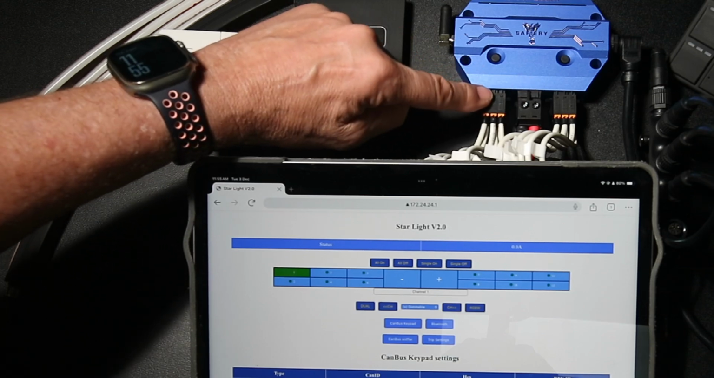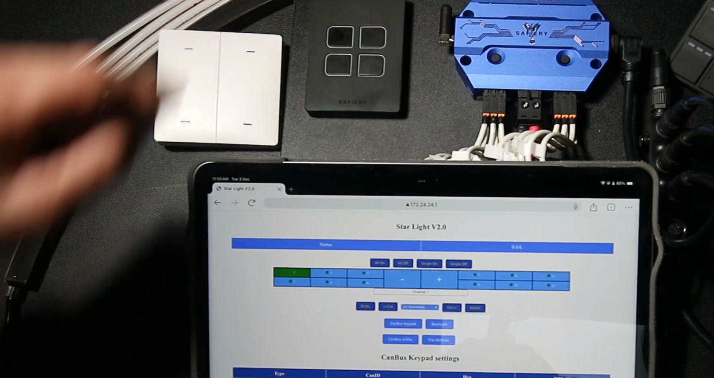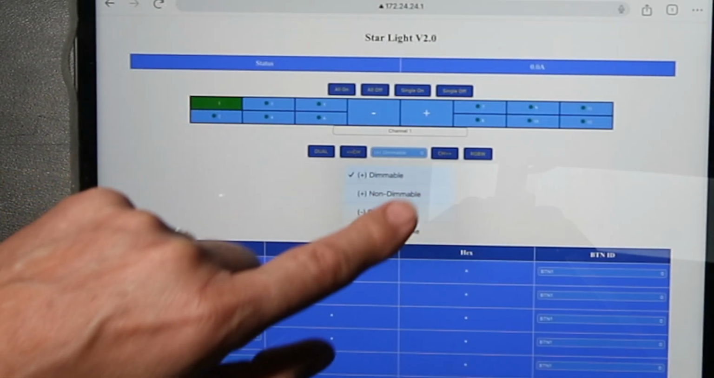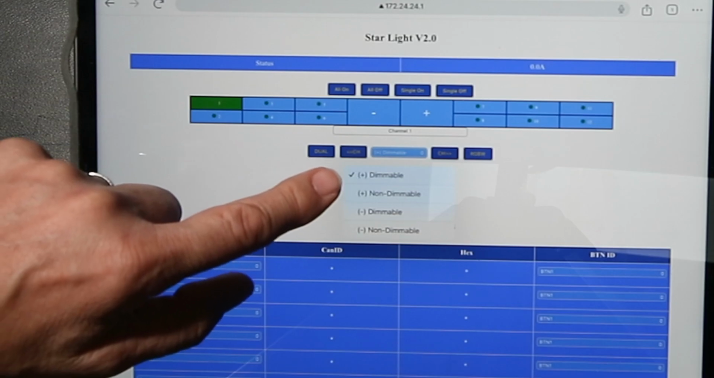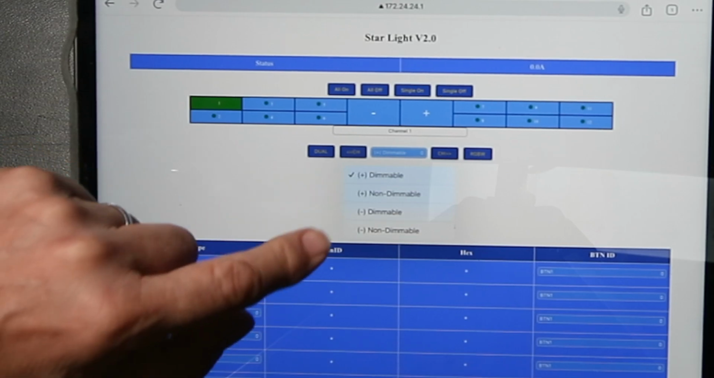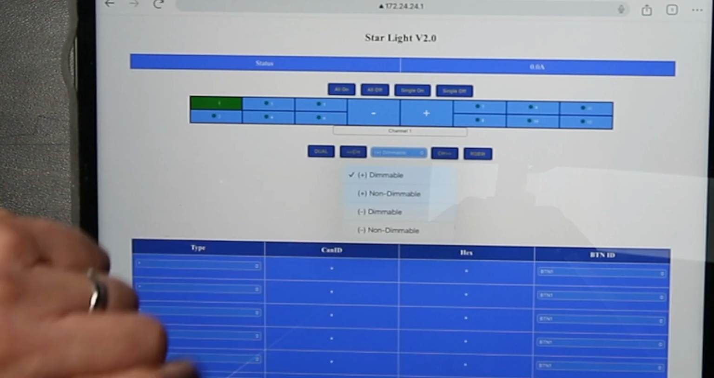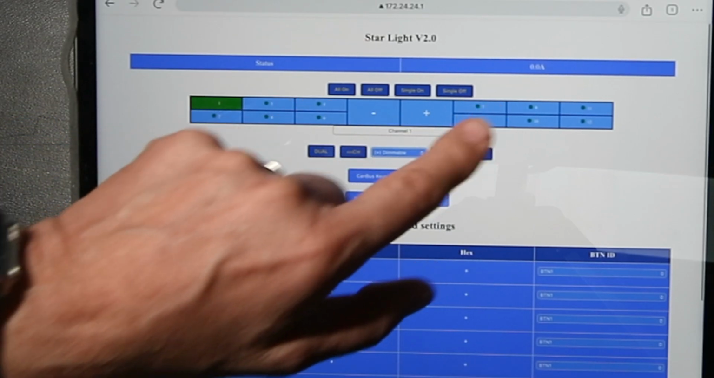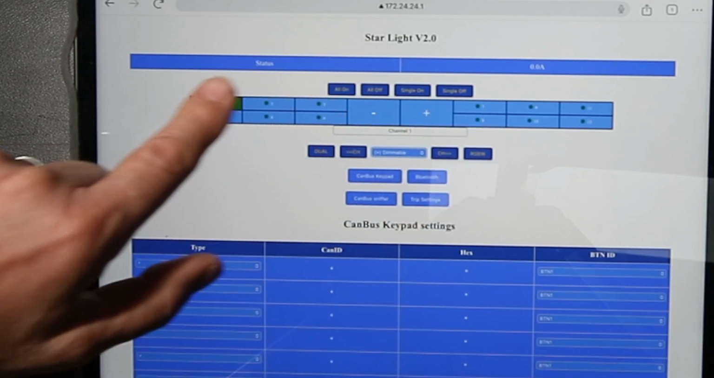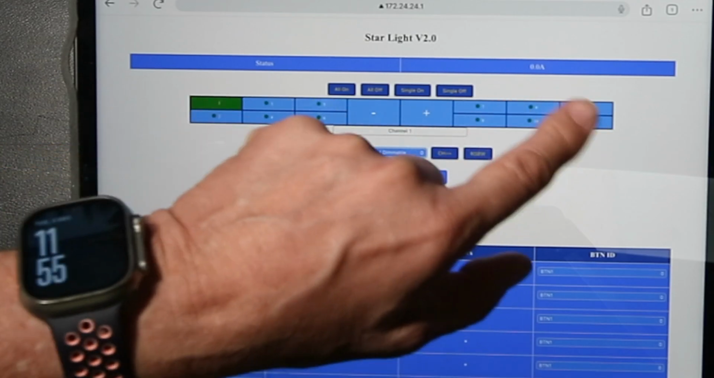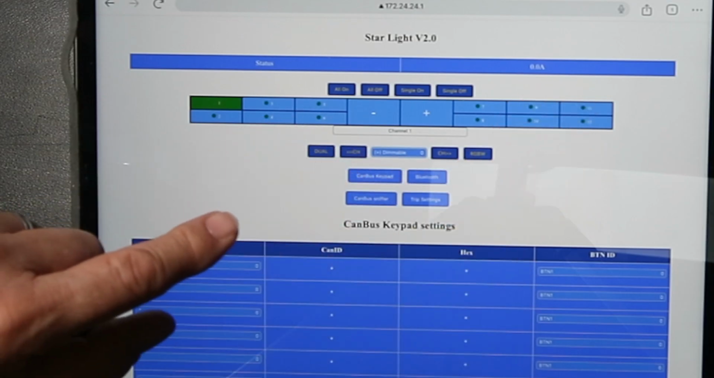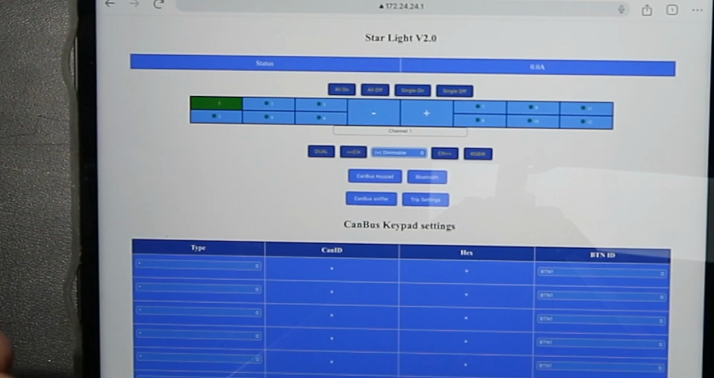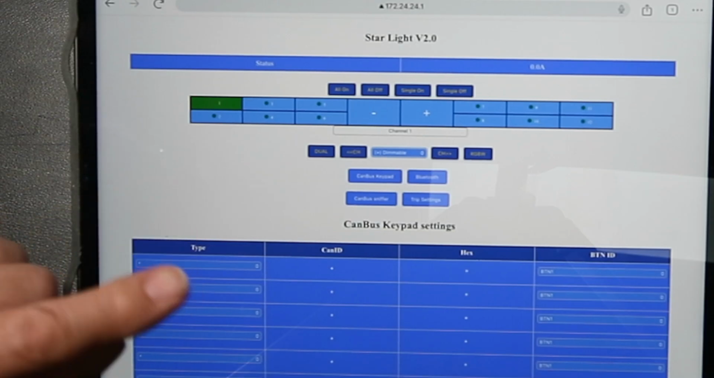The channels on the bottom here can be positive or negative. The first thing we've got to do on any particular channel, you can see channel 1 here, if I touch this function here, you can see, are they positive dimmable or non-dimmable, or negative dimmable or non-dimmable. Starlight's got 12 channels. The center 4 here are non-dimmable, and these 4 and these 4 are dimmable. So you've got a total of 8 dimmable channels and 4 non-dimmable channels, and any one of them can be assigned to a positive or negative.